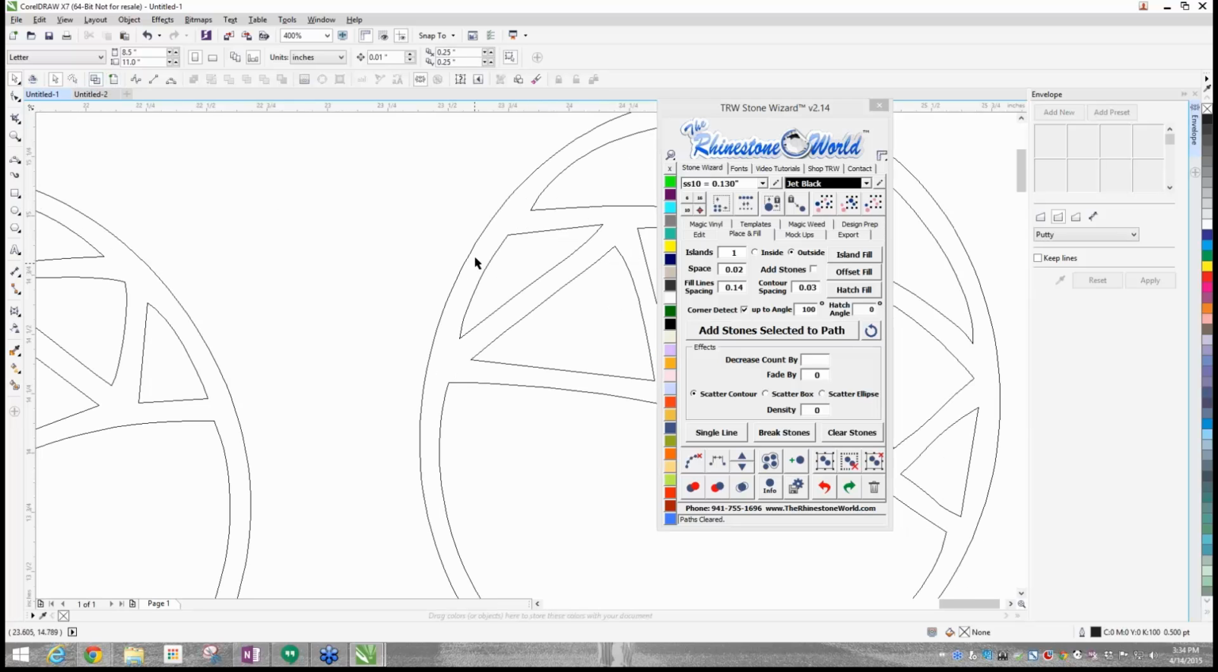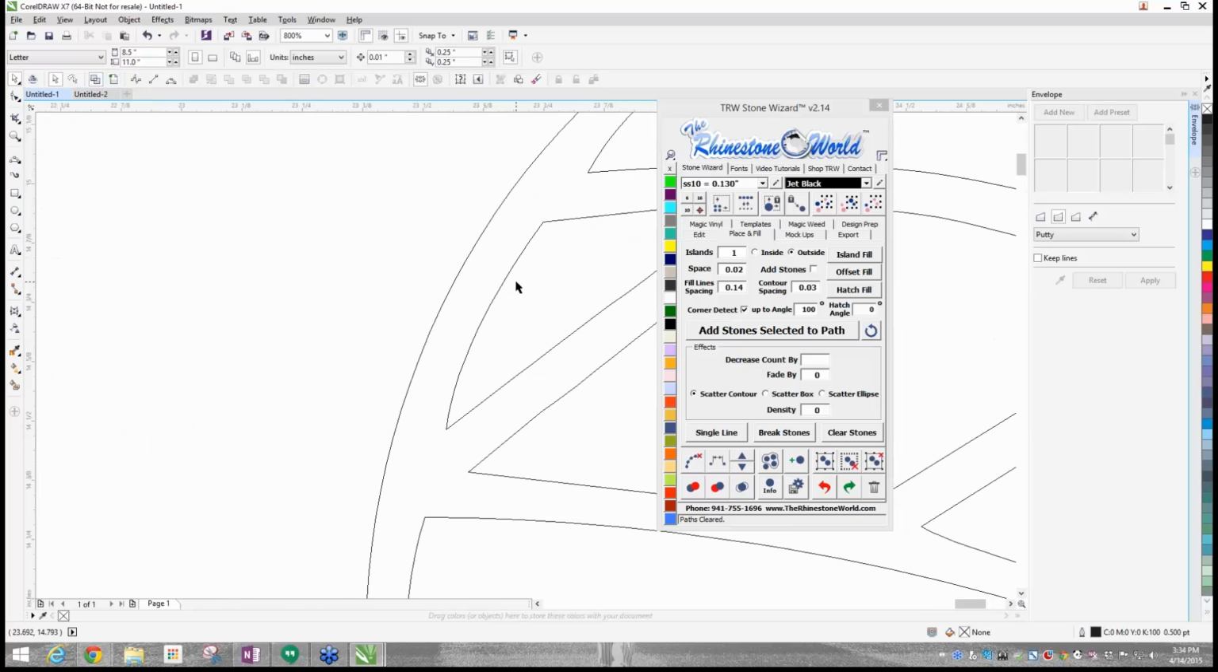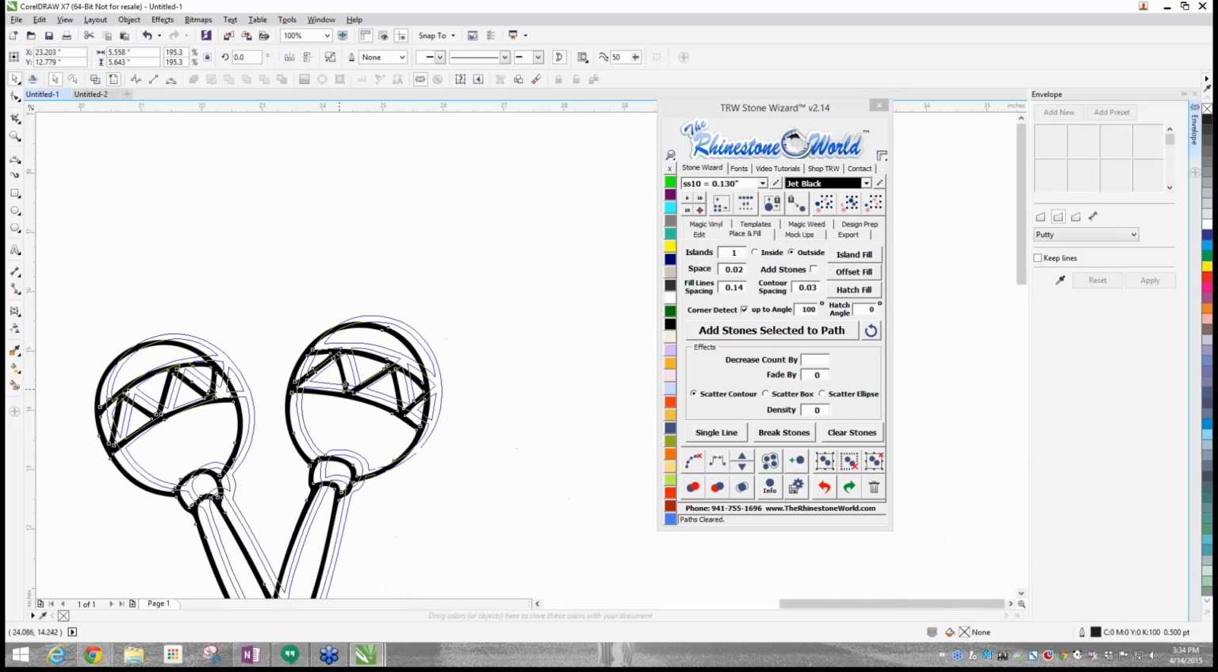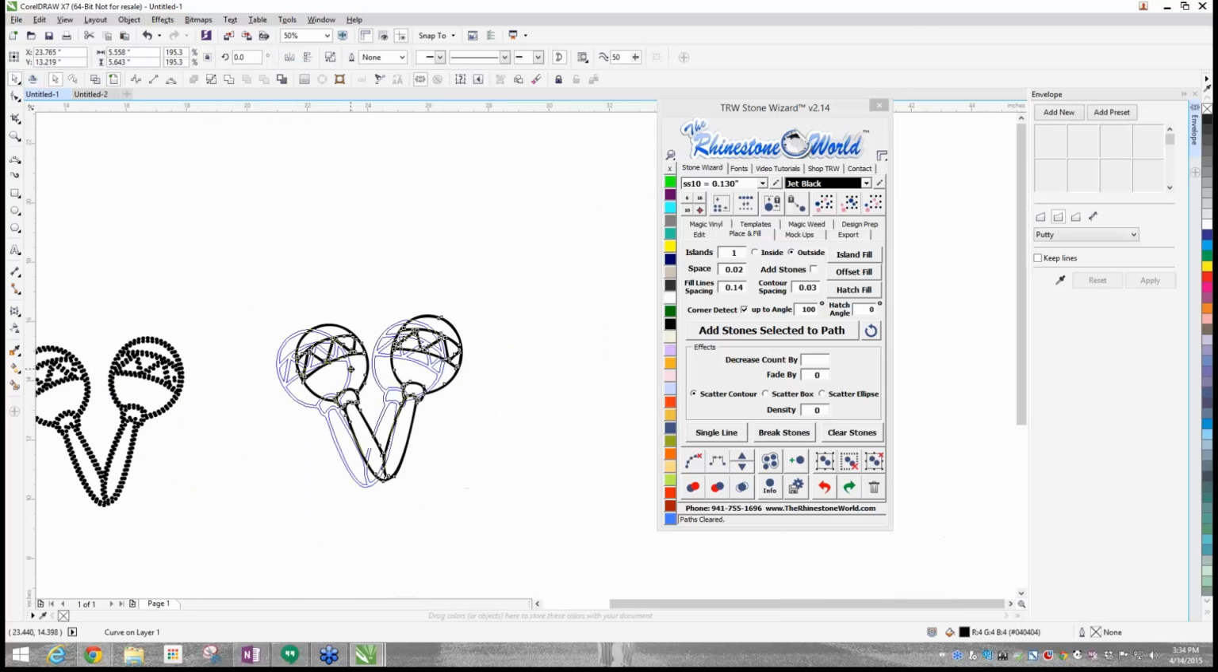Because what happens is, you see the space between these two lines right here? There's not enough space to be able to fit two rows of stones, but the wizard recognizes the lines here, my cut lines here, and it's going to try to add the stones to those lines, okay? So, what I really want to do, instead of that, is use my island fill here and create almost another outline. So another layer of these maracas, okay?